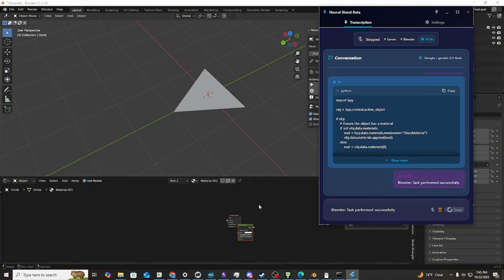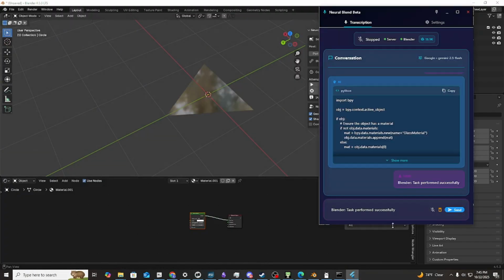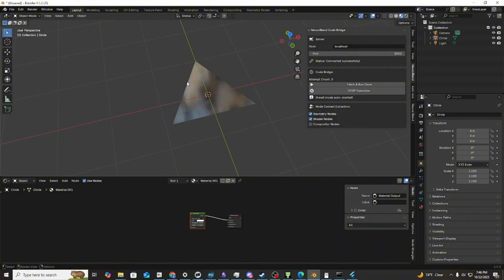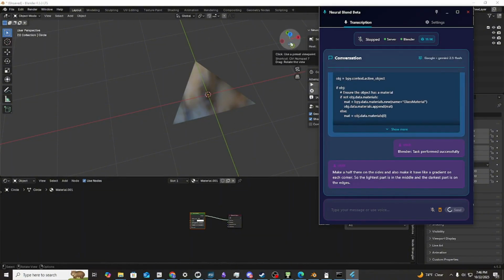You can see some changes happening. I mean, it did what it's supposed to. It's just not good. Okay, this is what I don't like. So I just sent a more complicated task and let's see how it does. And as you can see, it's not really doing well.